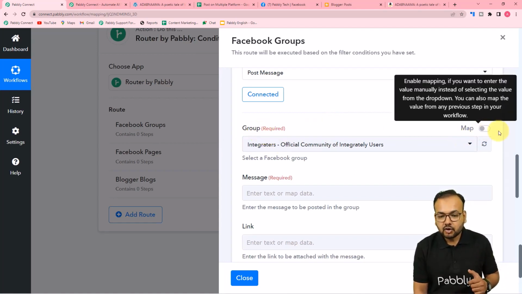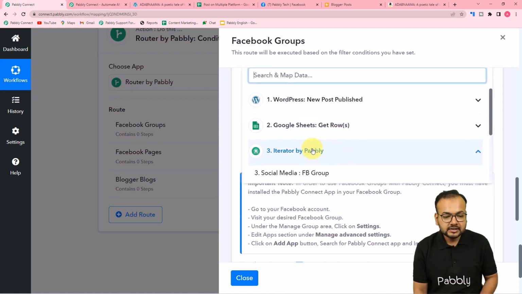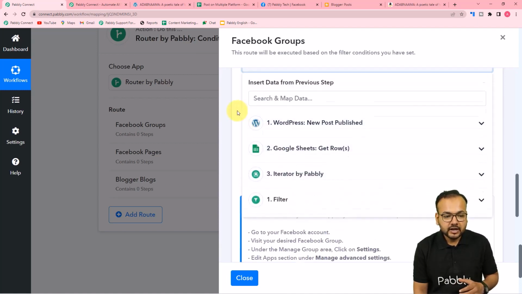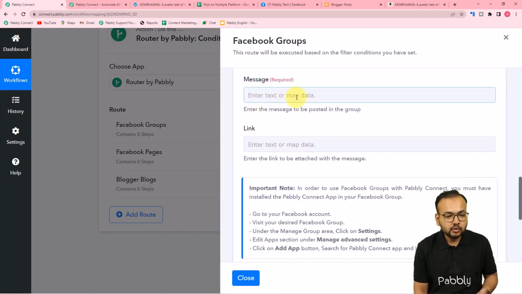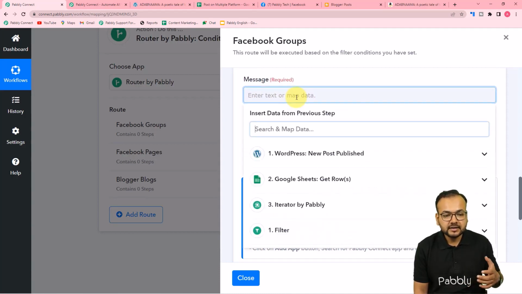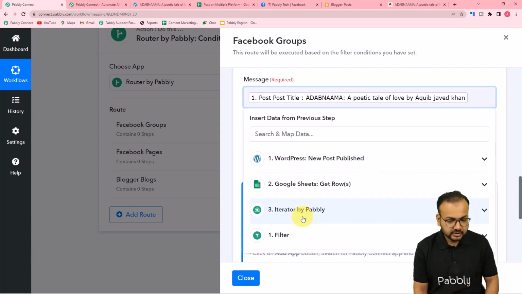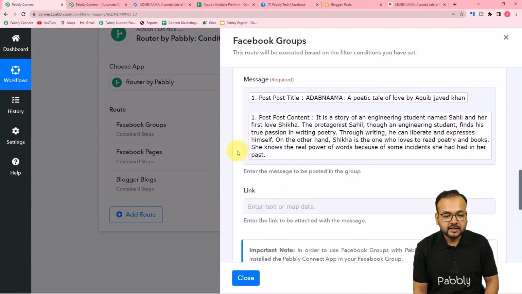For that to happen, just toggle this map button to on here. Okay, and here erase this data, and from this iterator step, map this group ID. Group ID or page ID or blog ID, select here this label. So I have mapped the group ID, you can see, and here it is asking which message you want to post in group. I have received the data of a post from my WordPress in the first step. So from WordPress, I'm going to map the title of the post, then I'm going to click enter, and I'm going to map the content of the post as well, like this.